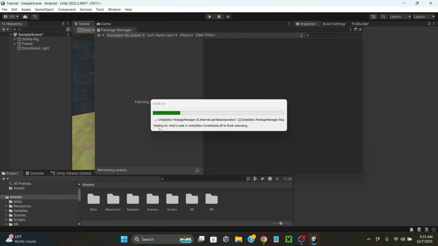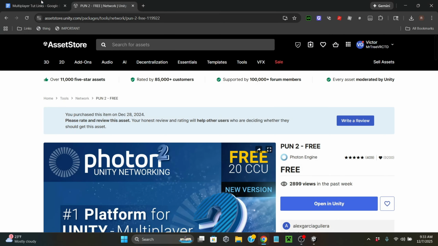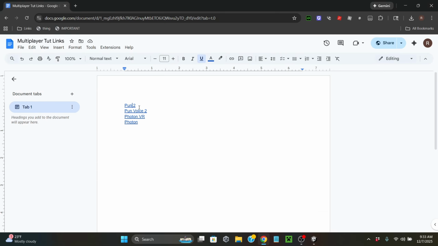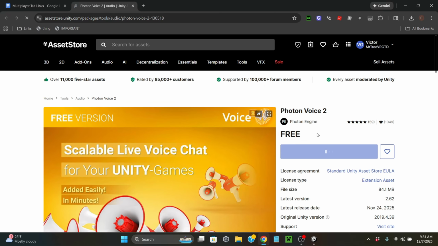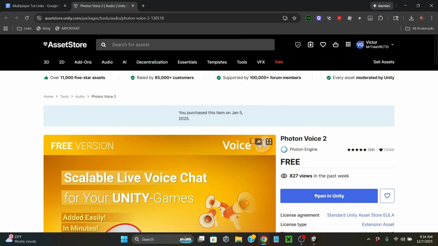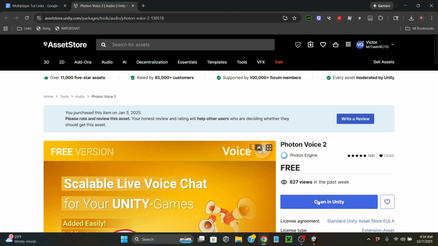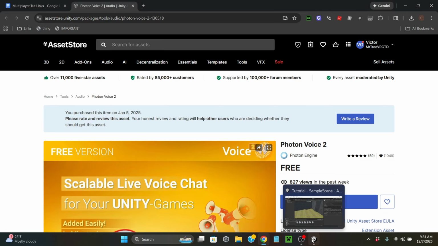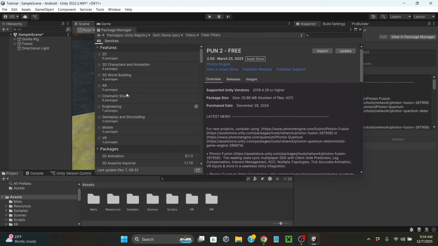As it's fetching assets in here, you're going to want to go back here and install Pun Voice 2 as well, because you want the multiplayer and the voice. So you're going to open up the second link in this links doc over here. Again, keeping things nice and organized for you guys, so I want to make this as easy as possible. Once you have this open, you're going to click on Add to Assets, then Open in Unity. I've already added this before for some reason, so you should have already had this open in Unity, so you don't have to.